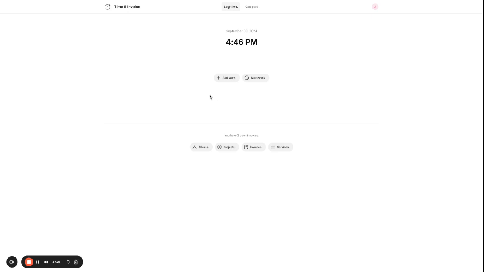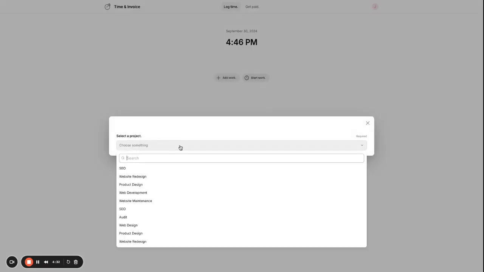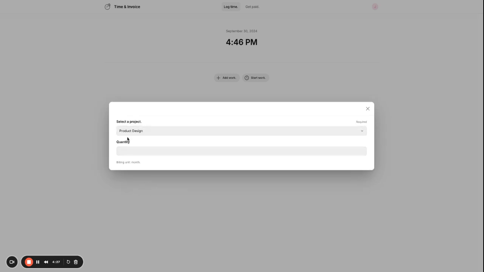So we have two screens. We have a log time and a get paid. Like I said, very simple. If we want to manually add work, we can come in here. We could select a project. Say we want to go log time against a product design project for a particular client.